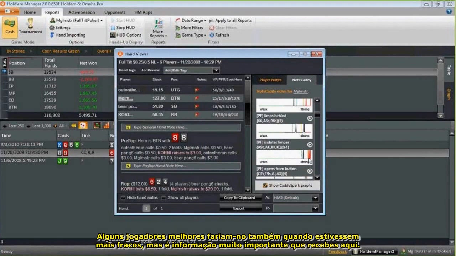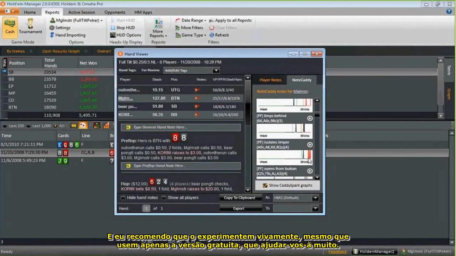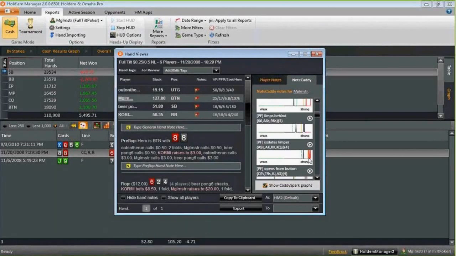Some better players are definitely going to be doing it when they're weak. But that's some really interesting information that you're getting here that there's no way you could get with stats. So Note Caddy is way more powerful than a custom stat creator, and I highly recommend checking it out. Even if you're just using the free version, it's going to help you immensely.